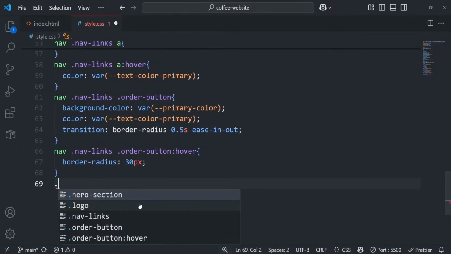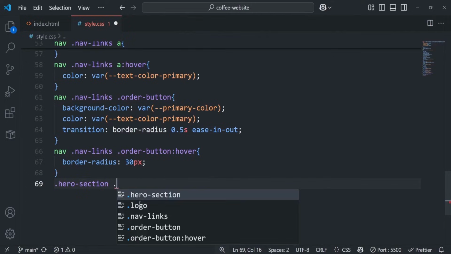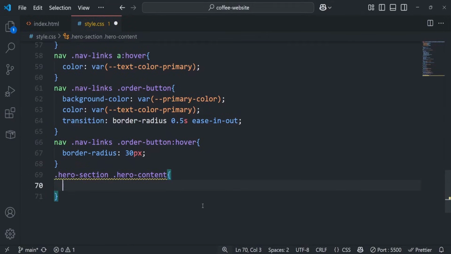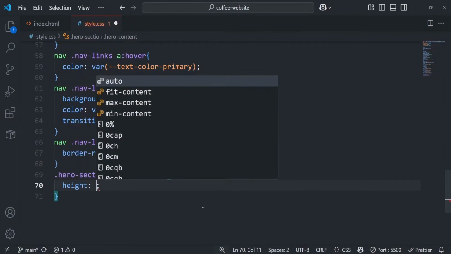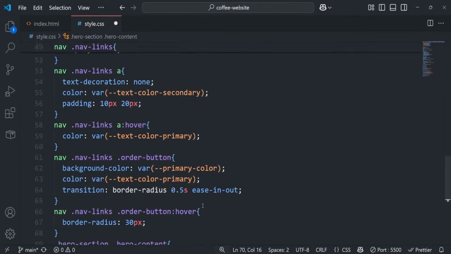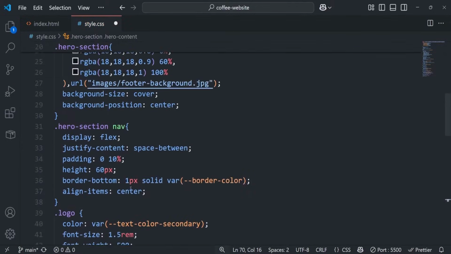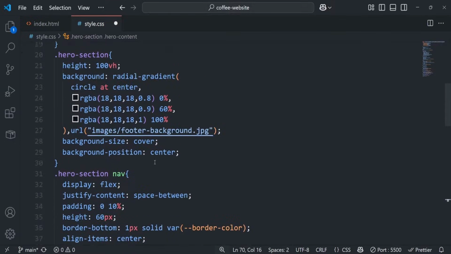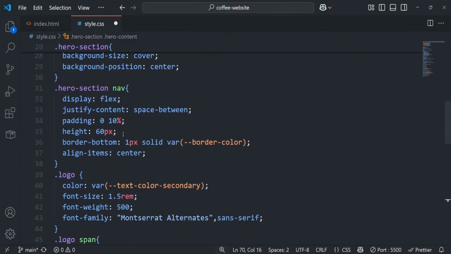So down here, I'm going to say dot hero section. Now pasting that class name right here, dot hero content. First off, I'm going to give this a height. Now I want to actually calculate the height, so I'm going to say calculate. Now I want this height to have the 100. Remember, we gave this hero section a height of 100 VH. Okay, and we added this navbar, and this navbar has a height of 60 pixels. So I want to set the height of the hero content: the height we give to the hero section minus the height of the navigation bar.